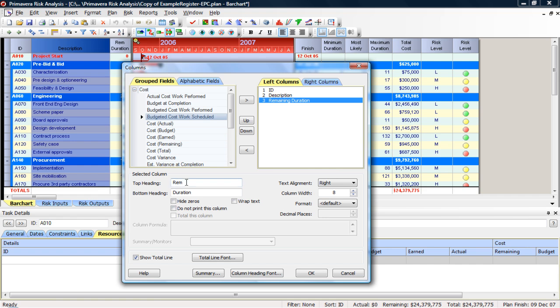Now beyond just adding the columns, you can go through, and when I click on a column, it says, well, top heading, this one's going to say remaining duration, as you can see to the left hand side of my box here up at the top. So if I said, you know what, I really want it to say remain duration, I could change that. Or if I wanted to shorten it even more, I could take that off, REMDUR. I can hide the zeros.